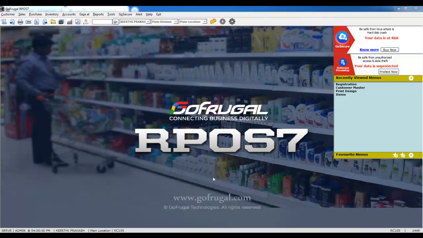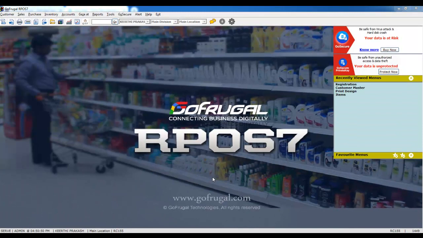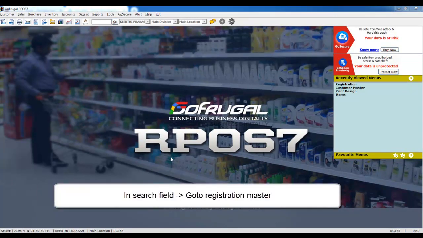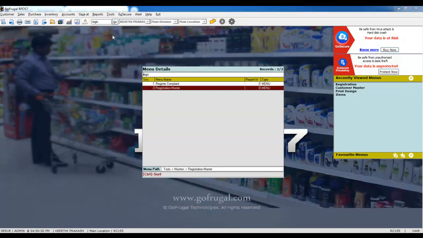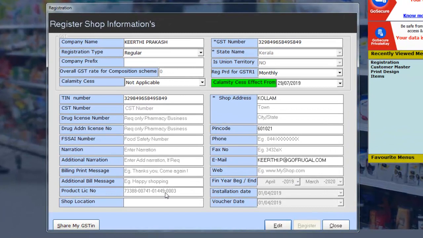First of all, make sure you are updated to the latest POS version, that is RC155 and above. To enable the Calamity tax, go to Registration Master. Here, you can see that for the state name Kerala, there will be one more option called Calamity Cess included. Here, just click on Edit and applicable only for B2C.